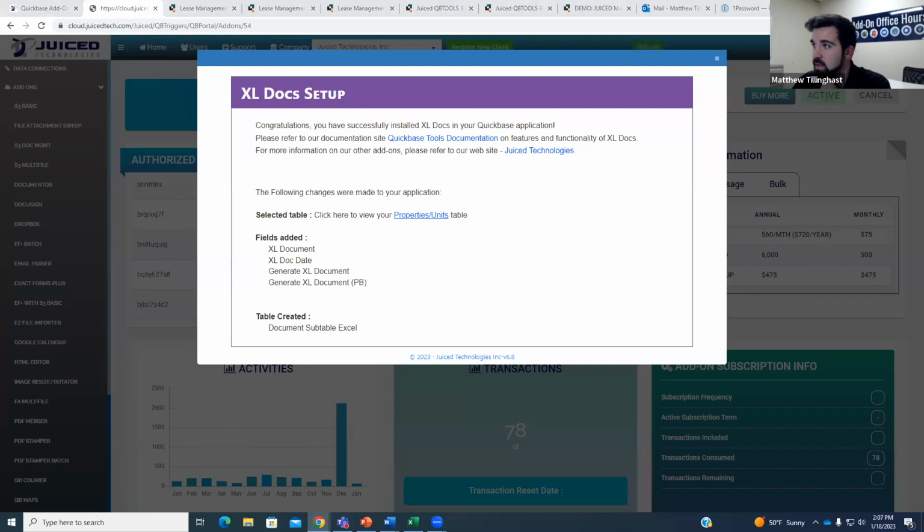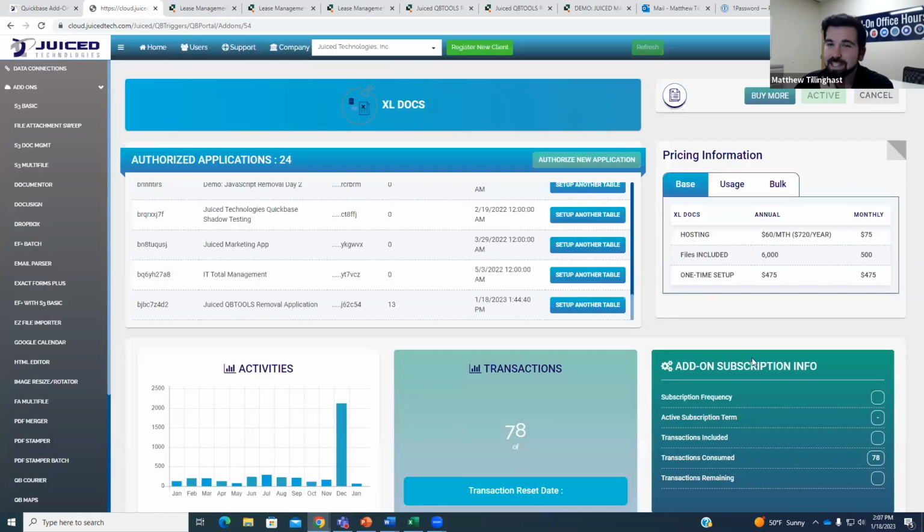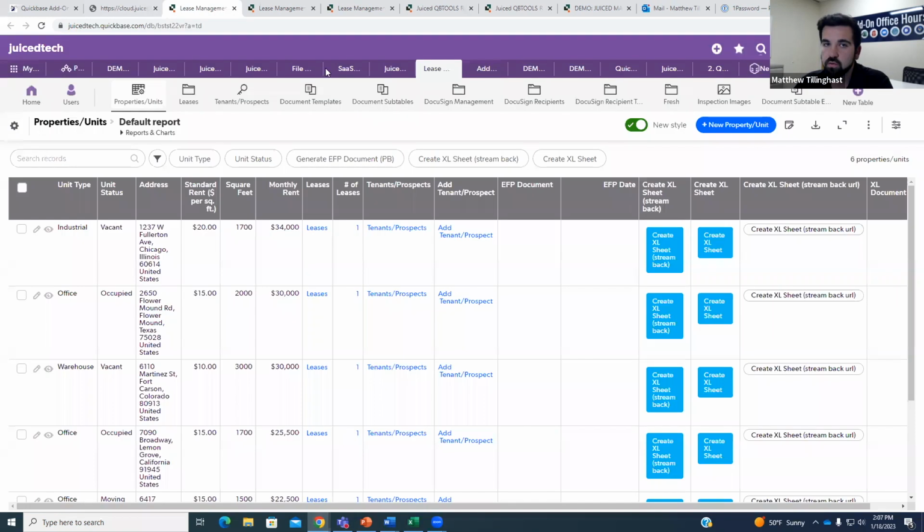But you see that we get a couple other things installed as well. So we have the 4 fields and 1 new table. So I'm just going to close this out. That should really be it from the cloud. I just want to make sure that's clear too. Once you install it into your app, you're done. You can just go right into Quickbase, and everything else is going to be done within Quickbase.